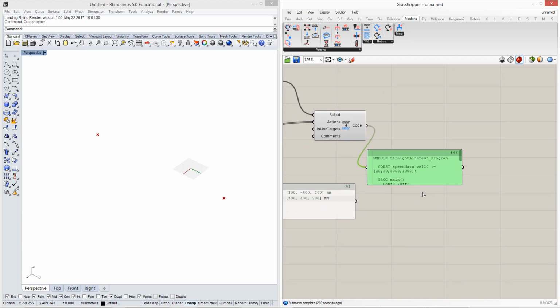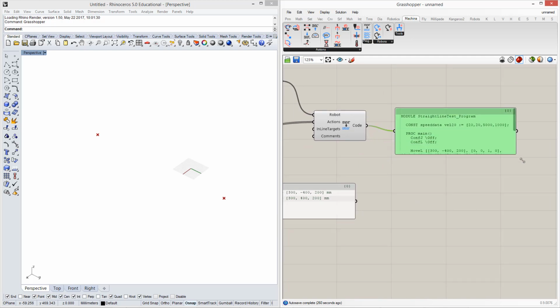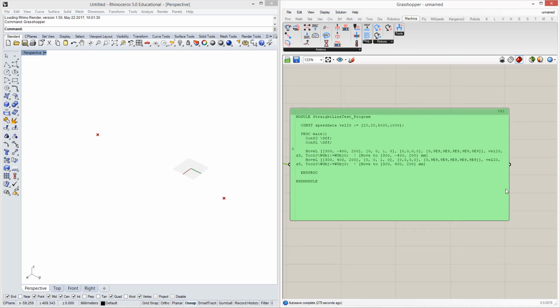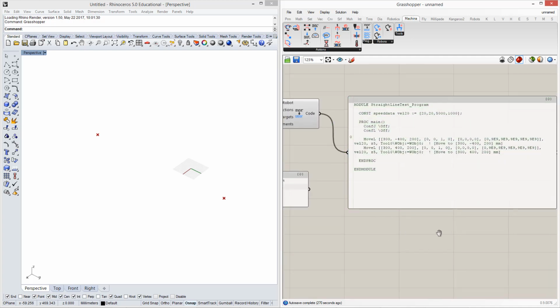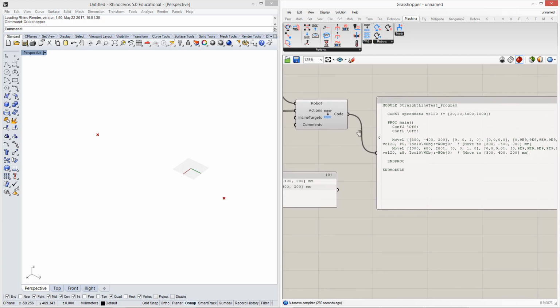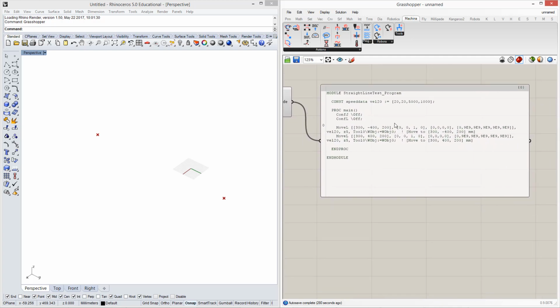Then the next thing you can do is plug a panel to the compilation, and you can see that we have just generated a program in ABB language that contains all the necessary instructions to run those actions. So is that true? Let's give it a shot.